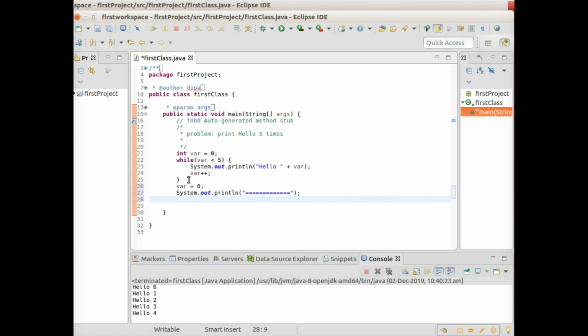Now we check the do while loop. The do loop looks like this, plus var. Here also we have to mention how it will increase its value. The variable increases by 1 each time. So now when we run this code, this will be our breaking condition: while var is less than 5.